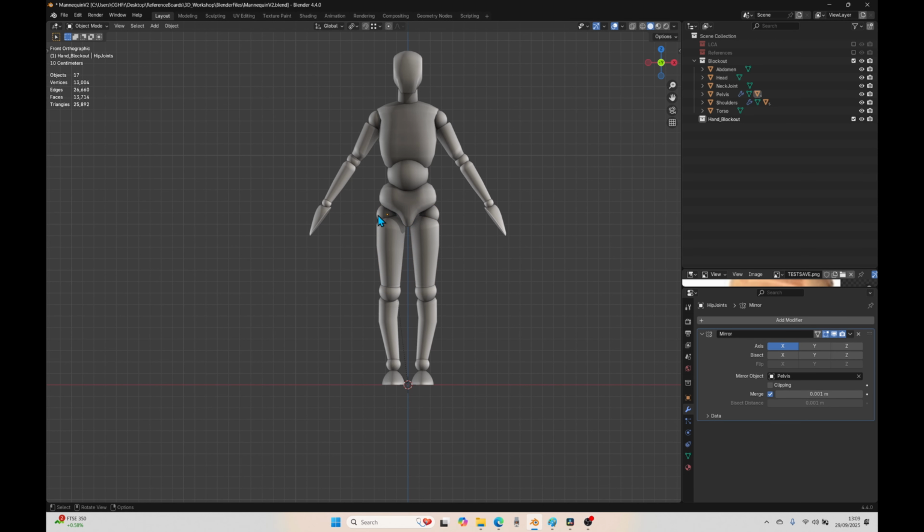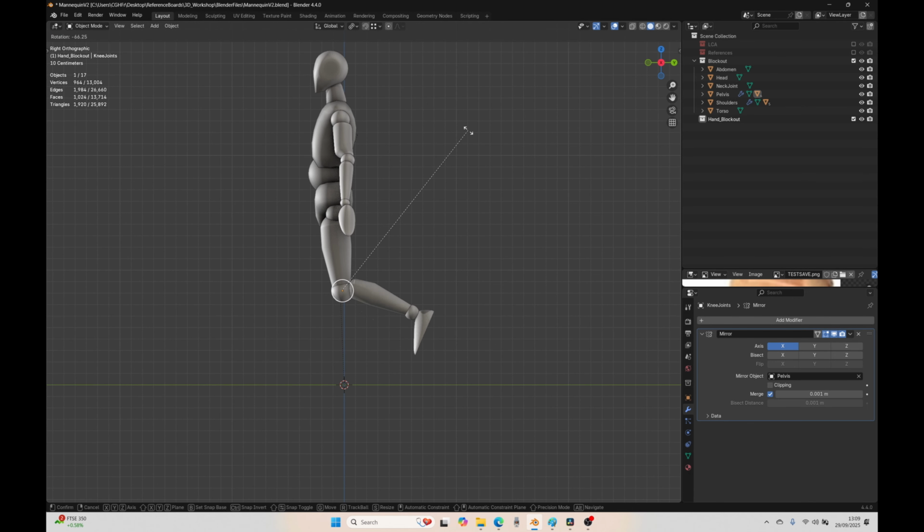There we go. And we can test that now just by coming to our joints and giving them a quick rotate. Maybe we come to front view, side view, sorry. And there we go.